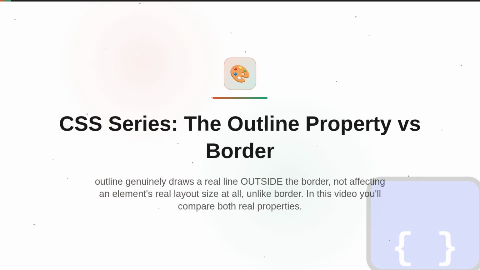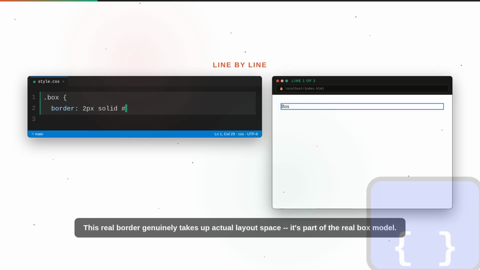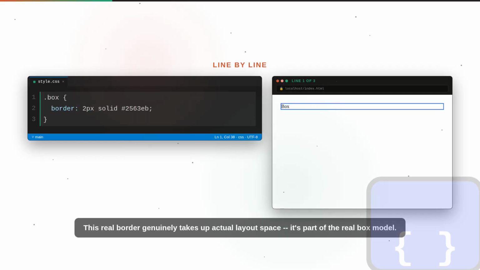Outline draws a line outside the border, not affecting an element's layout size at all, unlike border. In this video you'll compare both properties. Border takes up layout space; it's part of the box model.